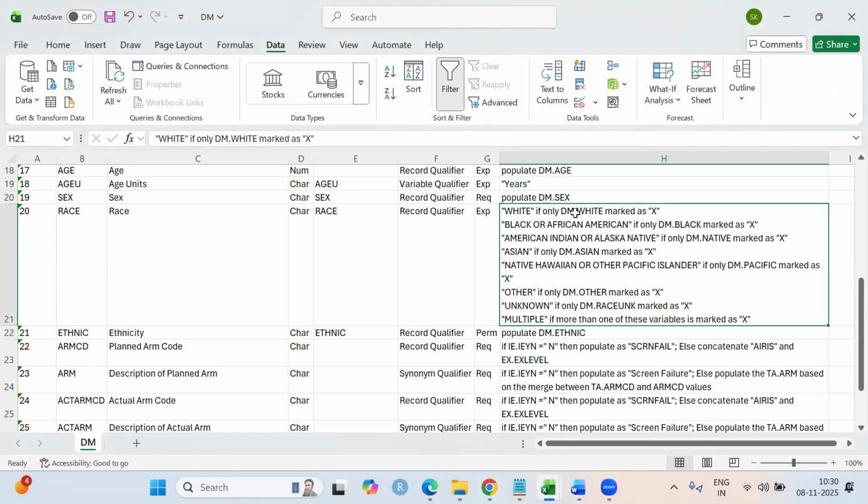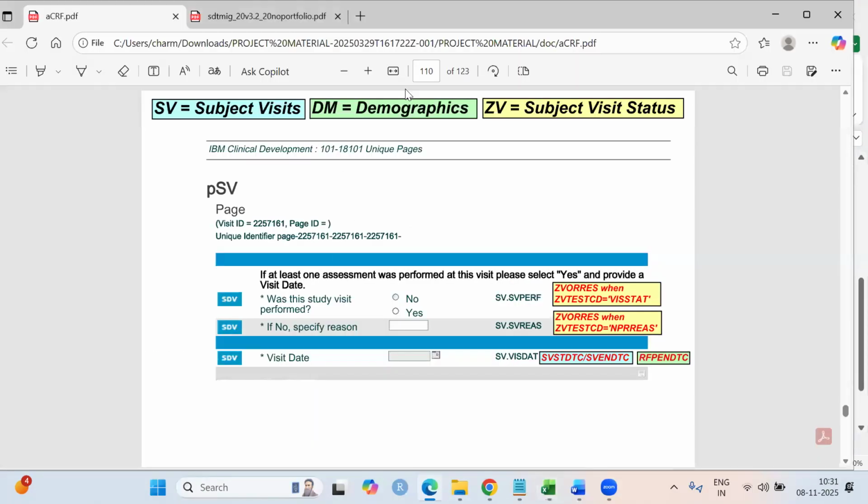For example, please note that "only" is an important factor here, and I will tell you why in a few minutes. Right now, if only DM white is marked as X, then the race will be populated as white. Similarly, if only DM black is populated as X, it will be black or African American. So from where am I getting this value? Let's understand this.